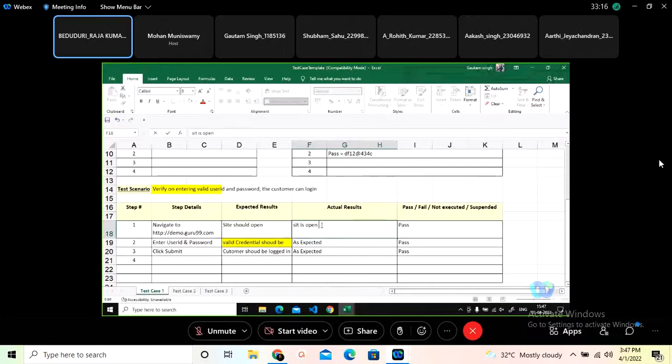No. When you write "site should open," actually it is not an actual result. Site is opened. Should means you are expecting. That is literal English. So we are using "should" as expecting, and "is opened" is the result. That is the difference. Site is opened.